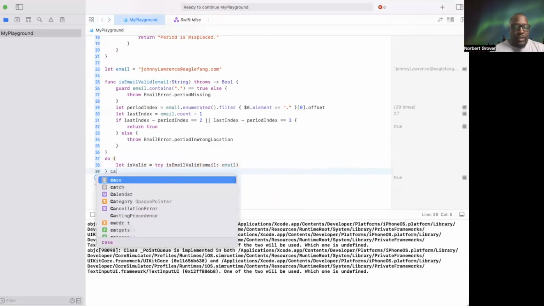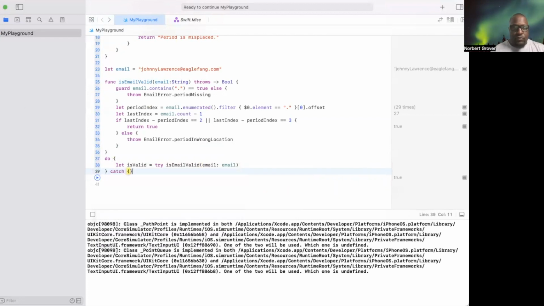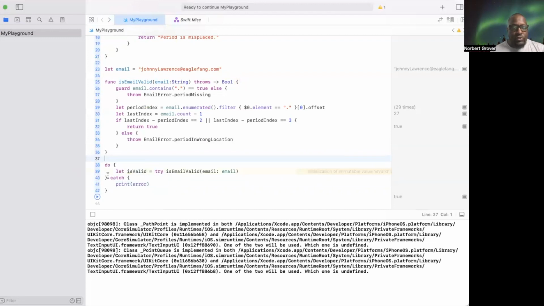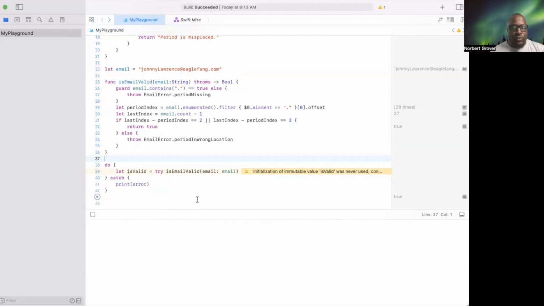Catch, print error. Okay, so this is wrapped in a try catch block. That's how it looks: do, try, catch. And it returns true, it's valid. Otherwise, I go ahead and take this out and run it, and then print it. There is no period. See, there's no period. Or I can do it like this.